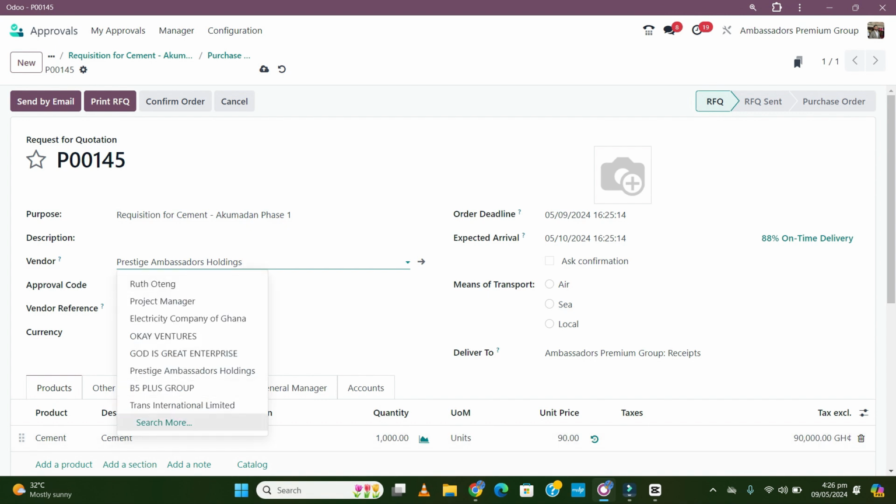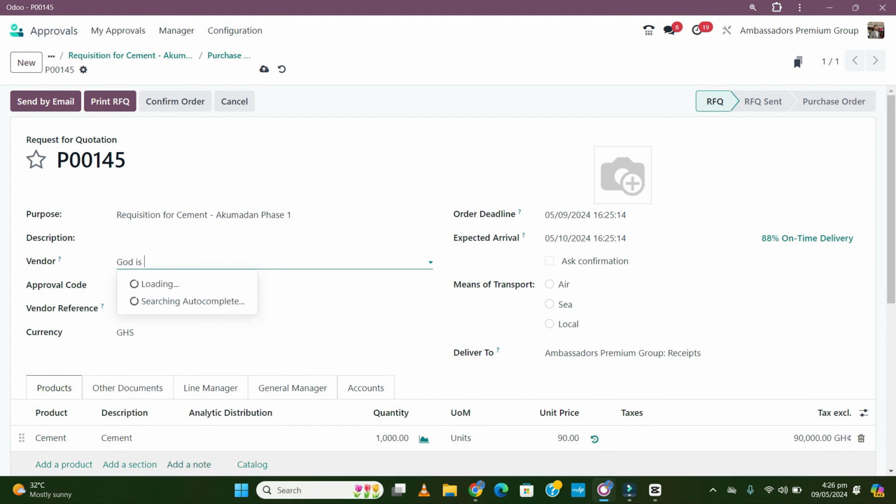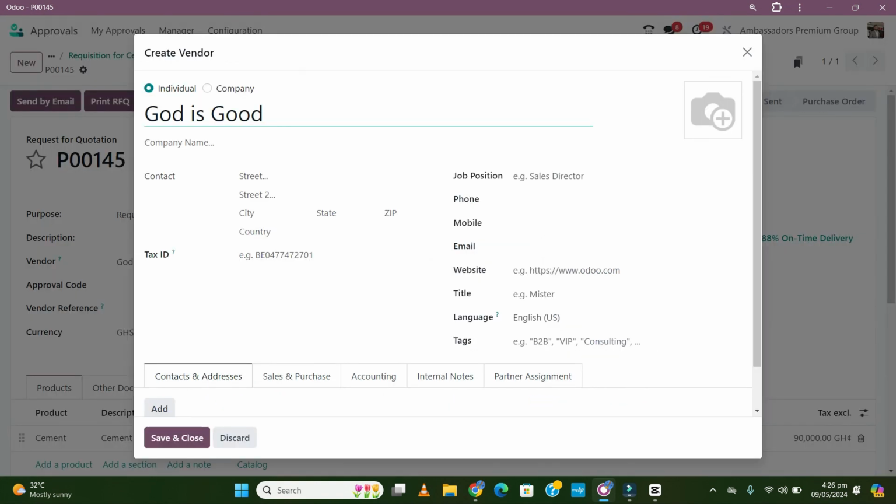If the vendor is not already in the system, there's an option to input the name of the vendor yourself, or you go through the list of values and select the one you want. So here we are going to create a new vendor. So we select create and edit. So we are using God is good. So we select God is good. And it will be added to the list of vendors in the system.